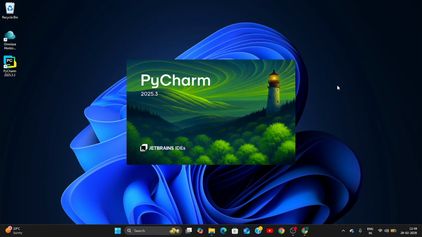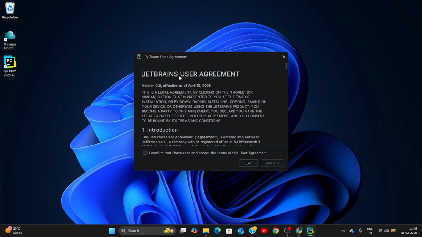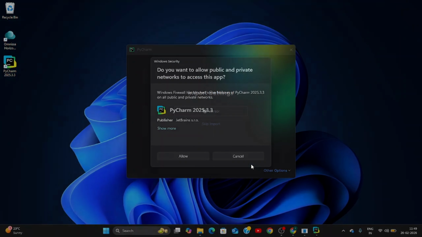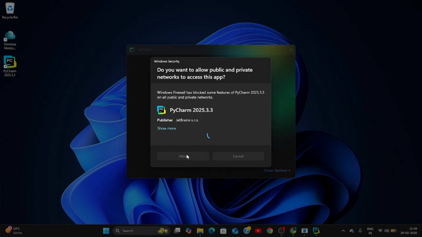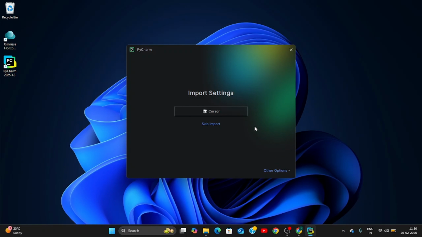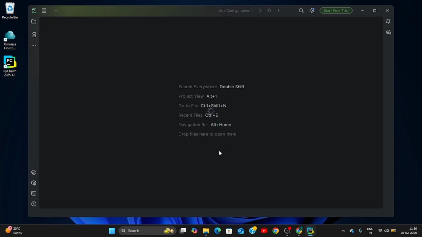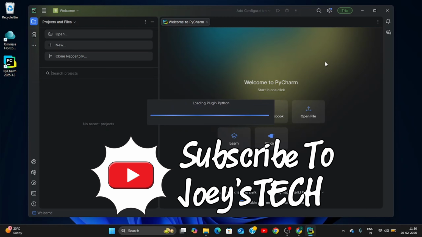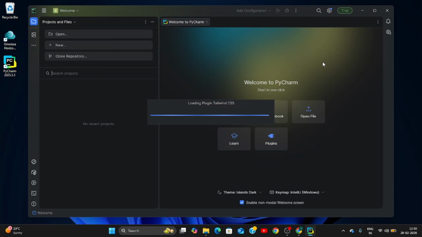Okay, that's a nice intro screen. Alright, PyCharm user agreement is going to appear. Just click on this checkbox and then click on continue. Data sharing, you can click on send anonymous statistics. Don't worry, this is going to help them improve the product. Alright, so I have Cursor installed on my computer. Therefore, it is asking me to import settings from there. But I don't want to do it. Hence, I'm going to click on skip import. There you go, PyCharm is open.